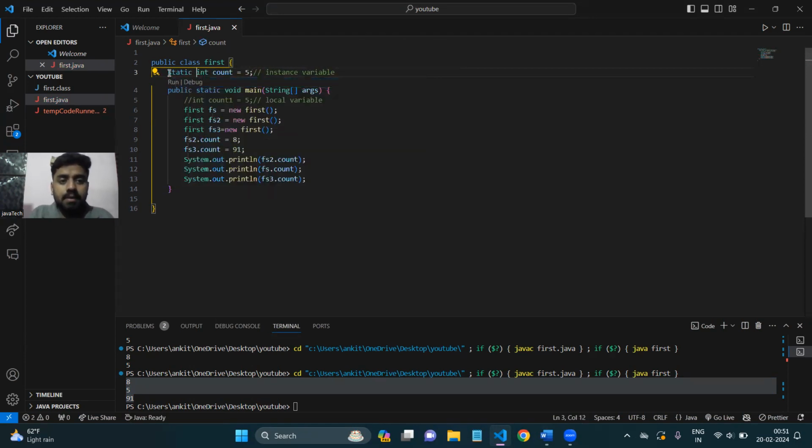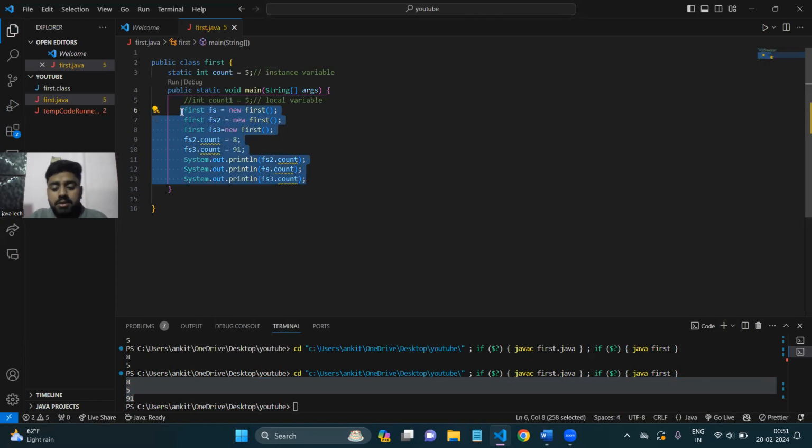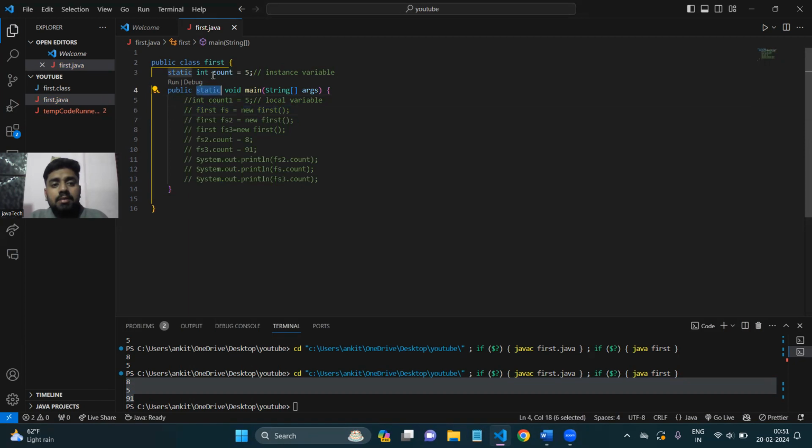See, I had declared my int count variable as type static. So now I don't have to create any object to access my count variable inside my main function, because my main function is already of static type, and my count variable is also static type. So to access my count variable I don't have to create any object. So this is called the static variable.